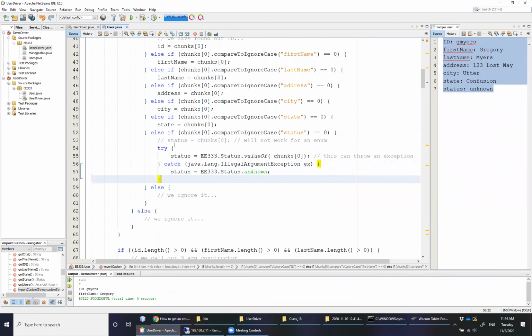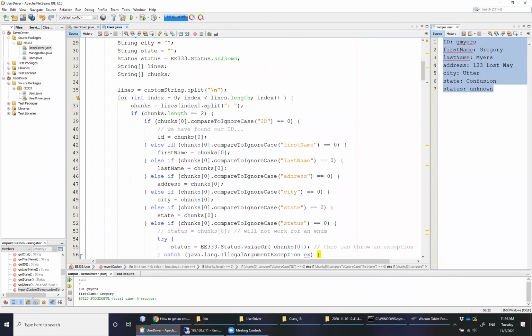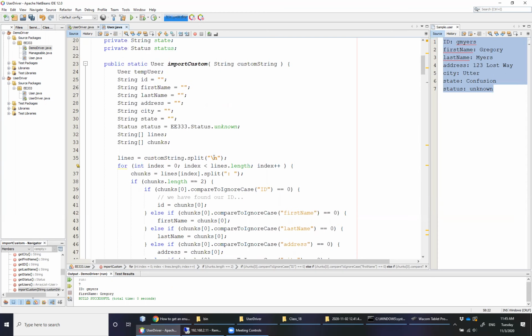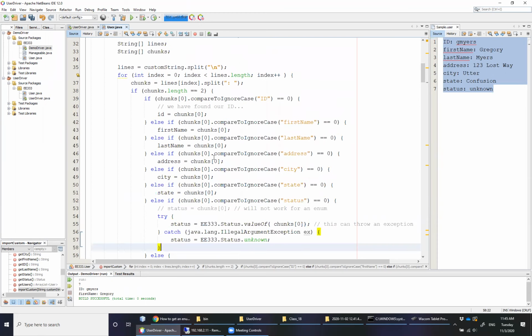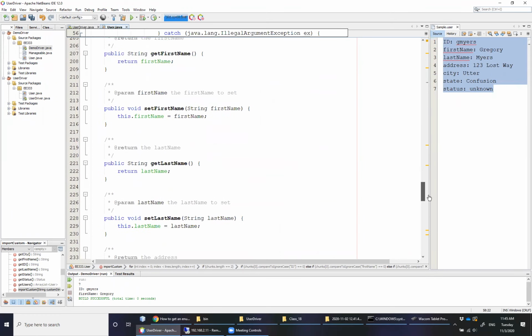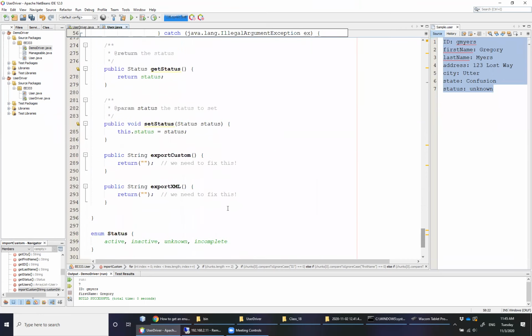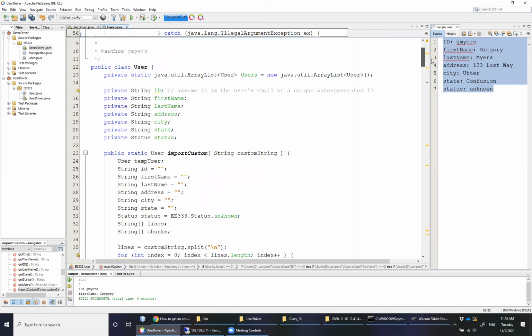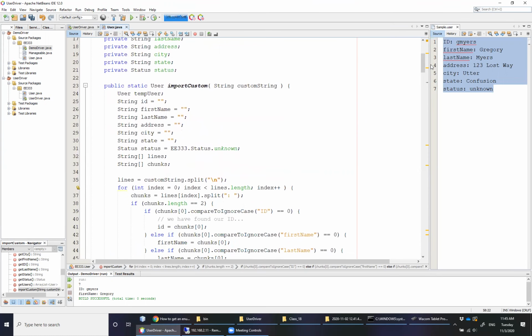All right, so this is going to wrap up this video. In the next one, we're going to take a look at how we're going to open the text file and actually read in the contents and essentially run it through our custom string. And then finally, what we'll do is we will address our export custom. And then the last set of this will then look at the export XML.